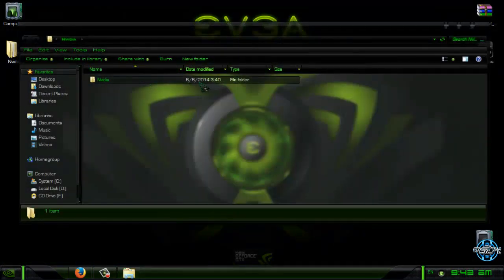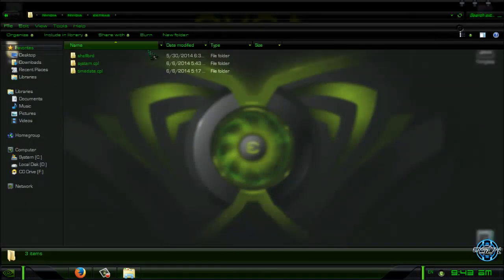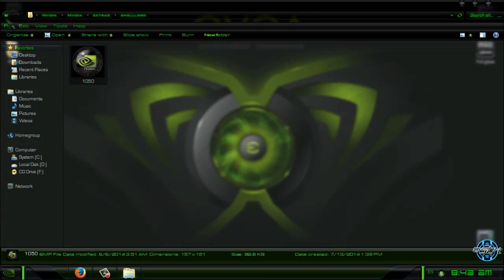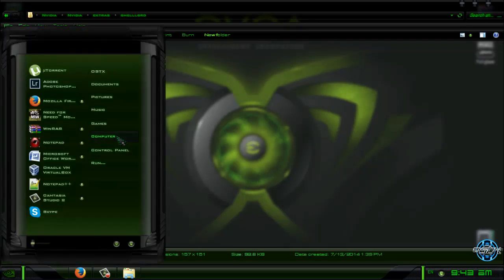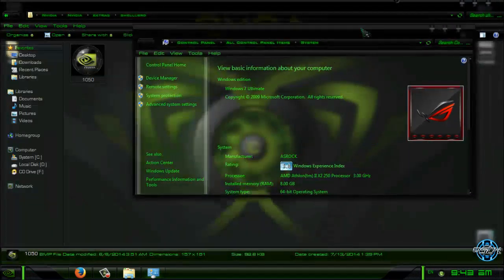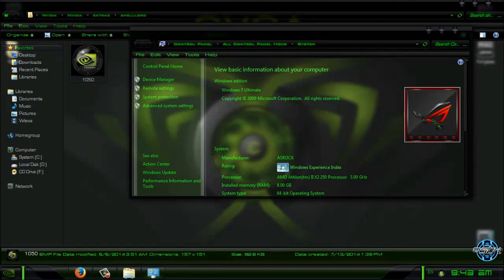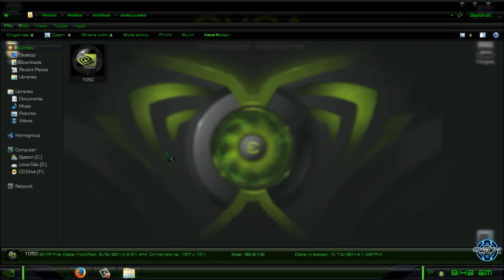Okay, the next is the extras folder, which I'm not gonna apply any of these. We have shell brd image. This image which I have right now, I have the Asus ROG logo, and if you wanna change this, you need an application for that. I will leave all links in the description below, so if you wanna apply the new image.